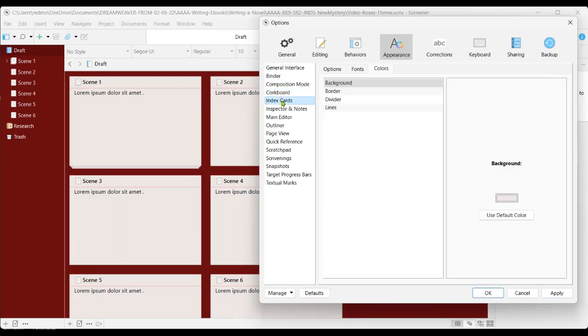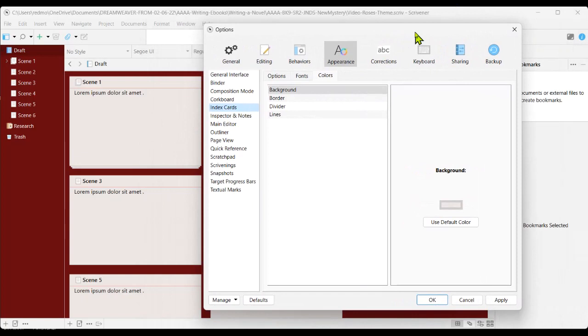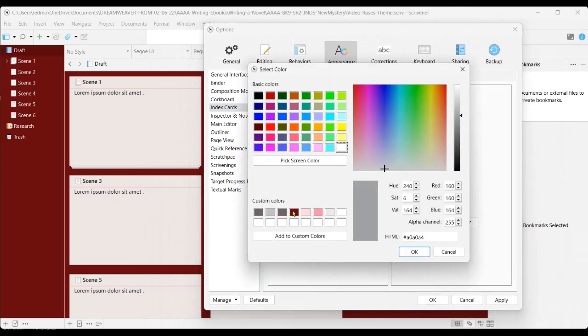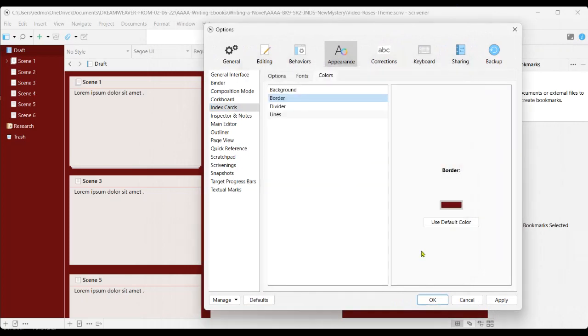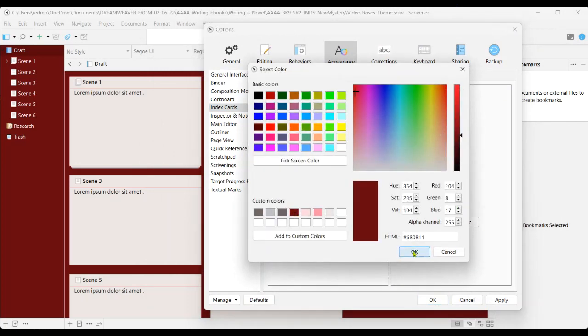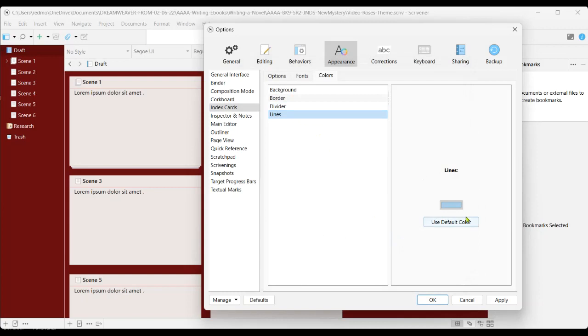Now, we're going to go to the next one, the index cards. And the index cards match the synopsis section. So the background we've already changed. So the border, we're going to make dark burgundy. The divider, dark burgundy. And the lines, the same thing.